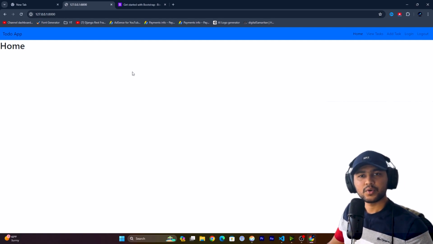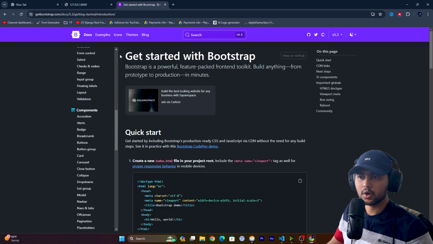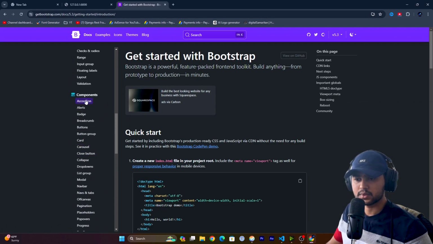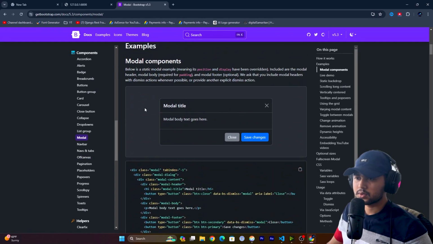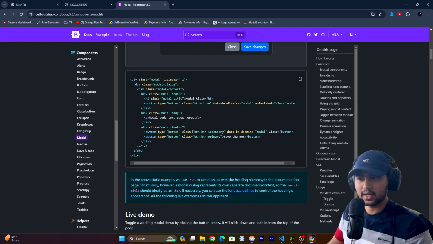So in today's video, we are going to implement a modal. So what a modal is, let me show you. Go to getbootstrap.com and click on docs. Now here, let me search for the modal. Yeah, here. So the modal is something like this. When you click on any link or a button, it will pop up a box in which you can type anything you want and just submit it. So we are going to do something like that.